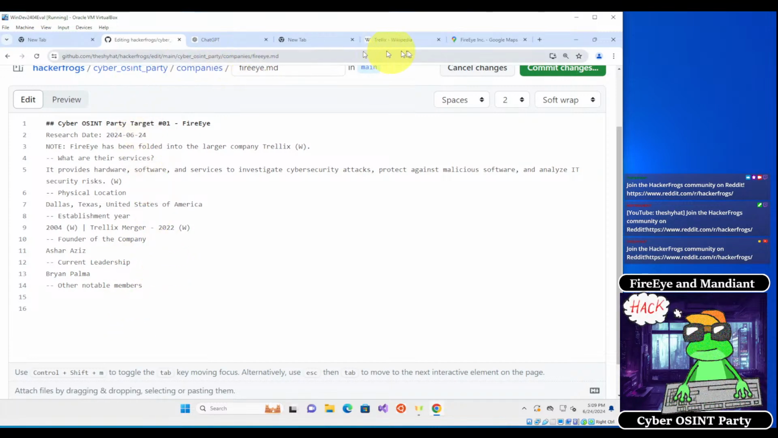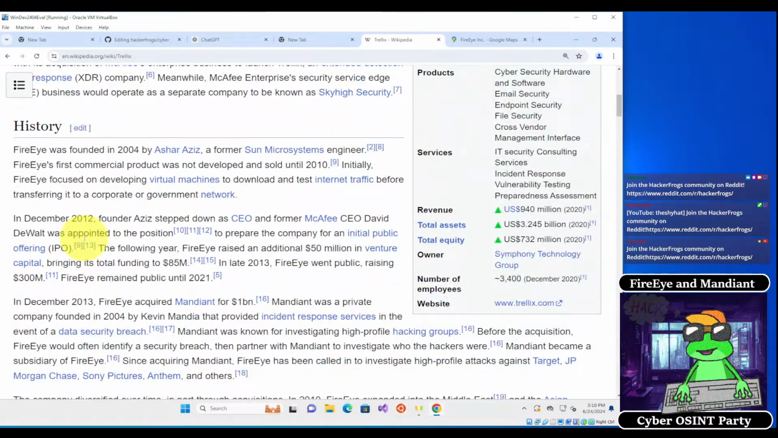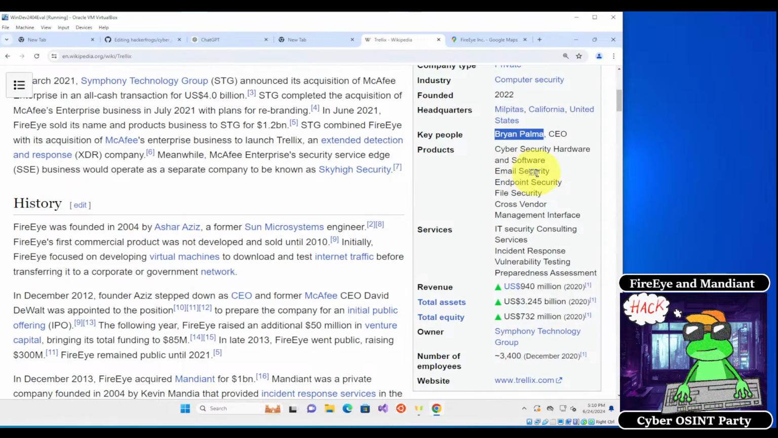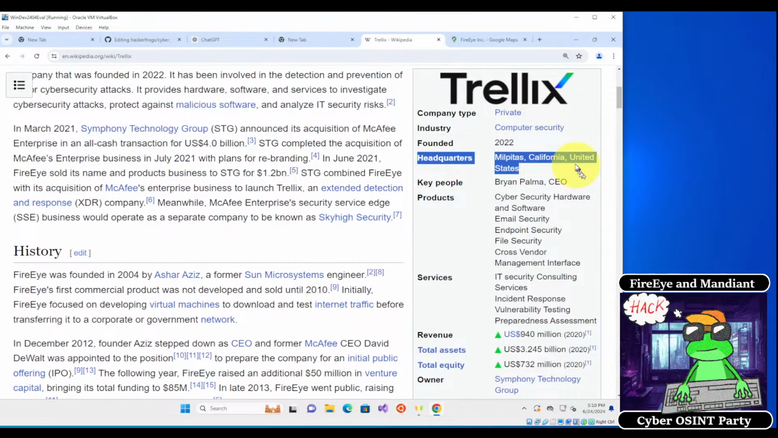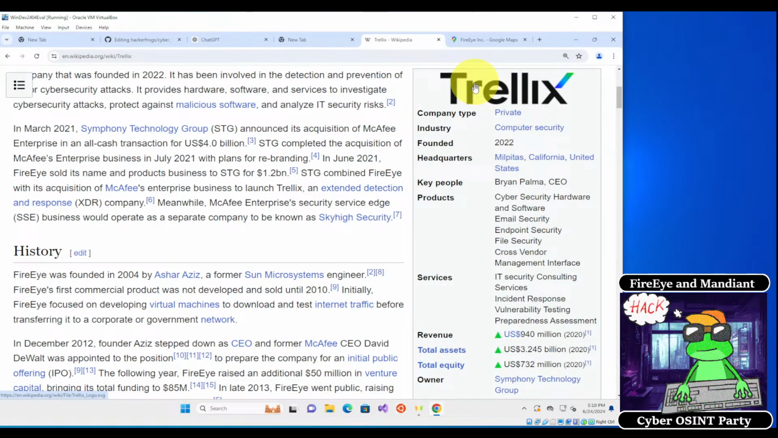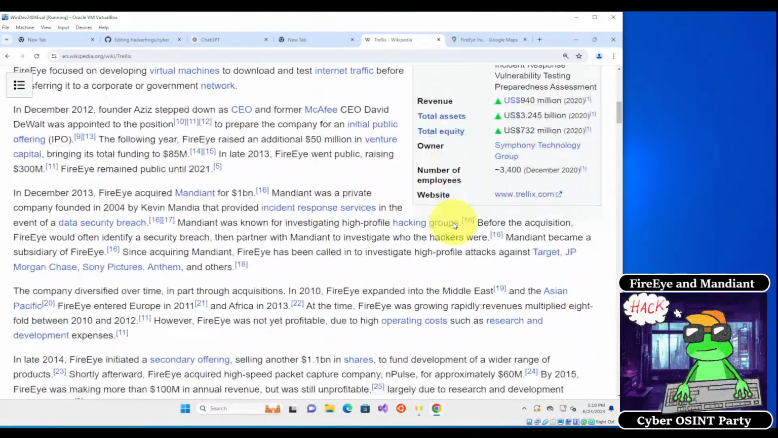So who else is important in this company over here? Let's take a look at the article and learn more. So Ashar Aziz, former Sun Microsystems engineer. So it's got a bunch of different products that they offer over here. Oh, it says here the headquarters is Milpitas, California, United States. But I'm thinking that this is probably the headquarters for Trellix. All right, that's interesting.